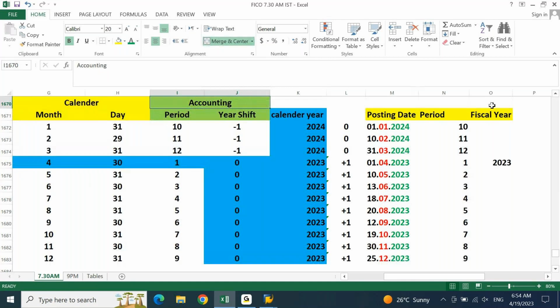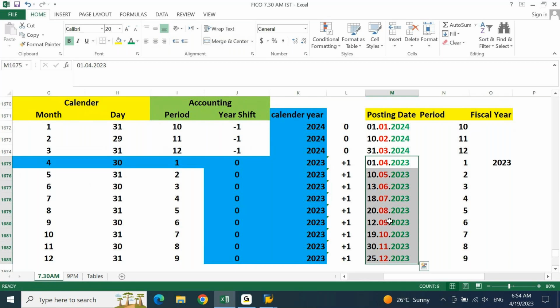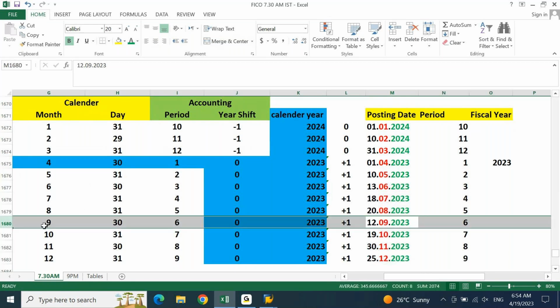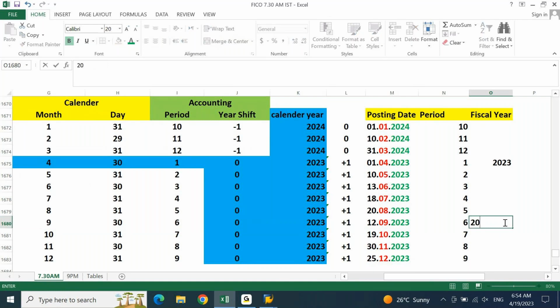Next one, fiscal year. Fiscal year is dependent on your year. Wherever you are giving this year, the system is going to verify this. Let's say I take the ninth month. In the ninth month, period is given as 6, year shift is 0. If year shift is 0, whatever year you have mentioned in the posting date will become your fiscal year, 2023. The same year will be your fiscal year. Clear?